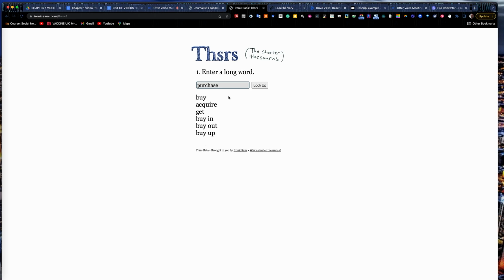Take advantage of this tool. It's also helpful for SEO-driven headlines. If you're trying to keep your headline tight, to 75 characters or less, so it doesn't get cut off when the headline shows up in Google, this is definitely a good tool to do that. So THSRS, the shorter thesaurus.